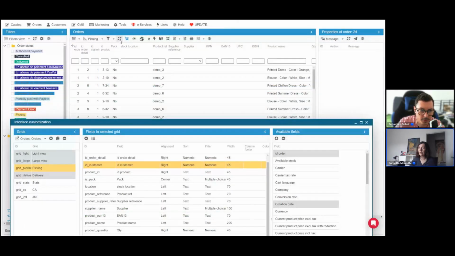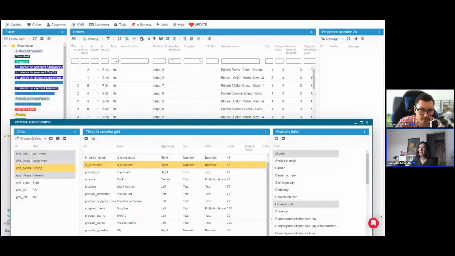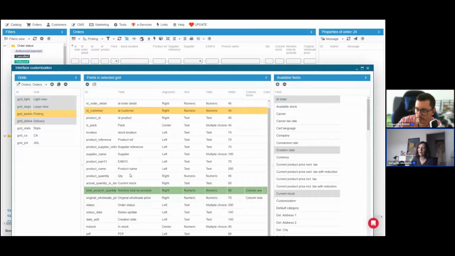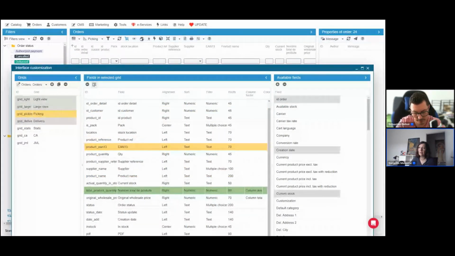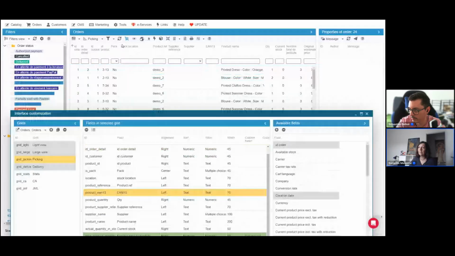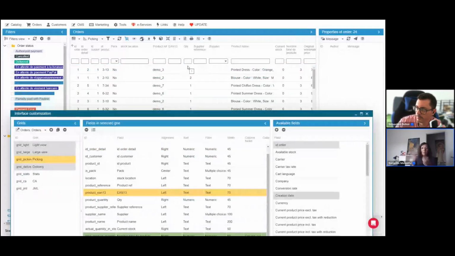And in the back, if I just refresh, it's not there anymore. So I can simplify the view by removing information. I can drag and drop to put the information in a different order. If I save it here, and then again, so I can reorder the information as well. I can do really whatever I want, okay?